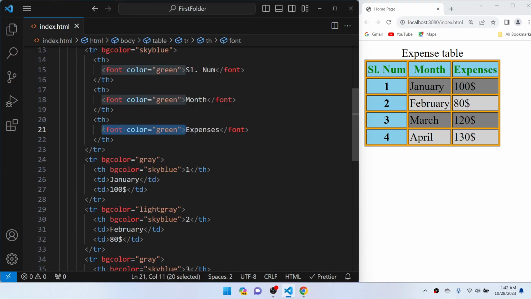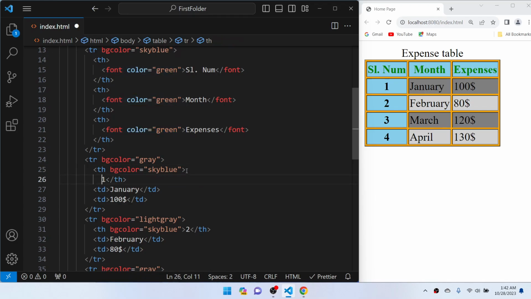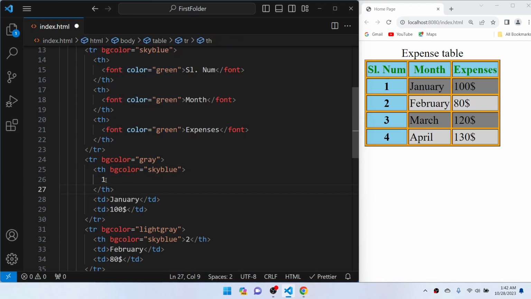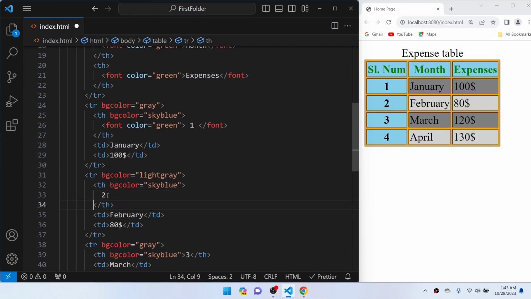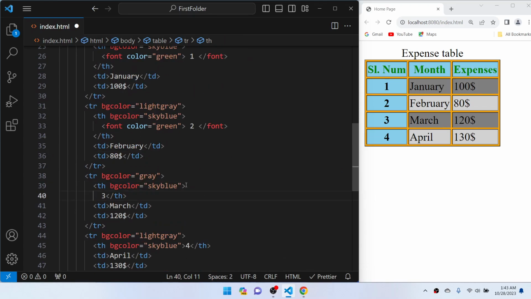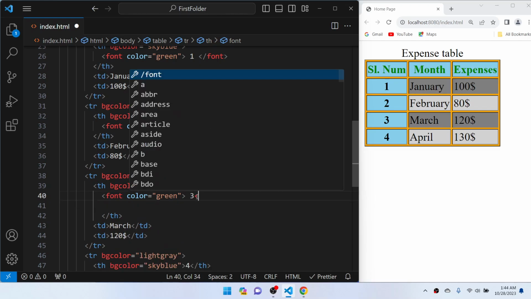We can make the decimal numbers green as well. For that, I'm gonna have some new lines and paste the font tag before 1. Then after 1, I'm gonna write the closing font tag. Before 2, I'm gonna write the opening font tag also. And after 2, I'm gonna write the closing font tag. Before 3, I'm gonna write the font tag, and after 3, I'm gonna close the font tag.